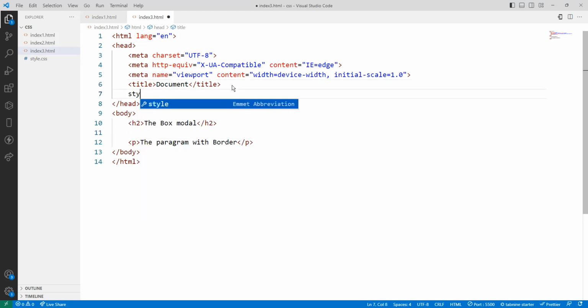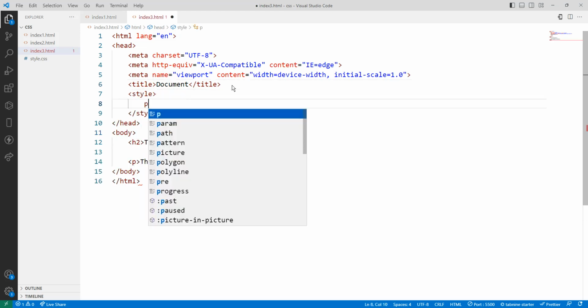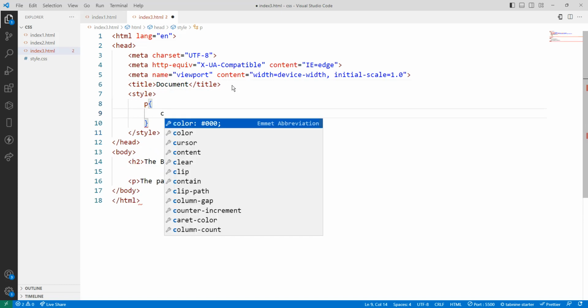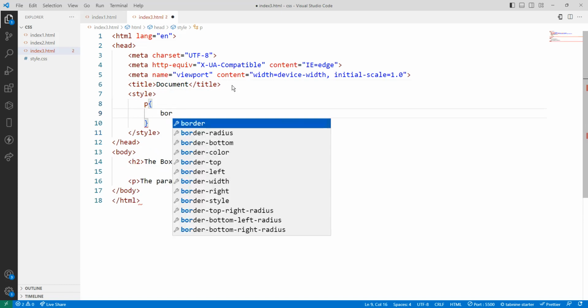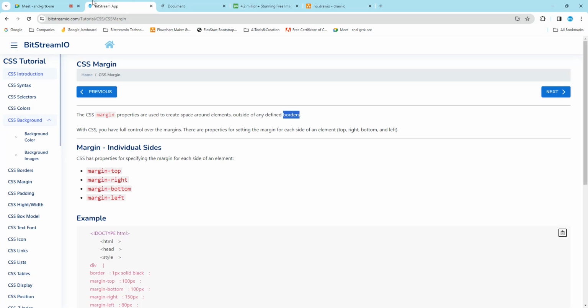How to set a border? I will go for the style. For the paragraph, open and close brace. Just a minute. One important call is there.